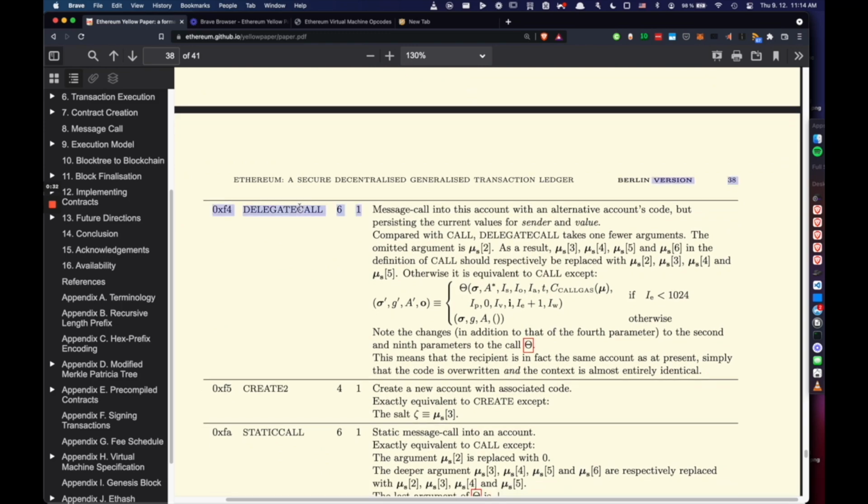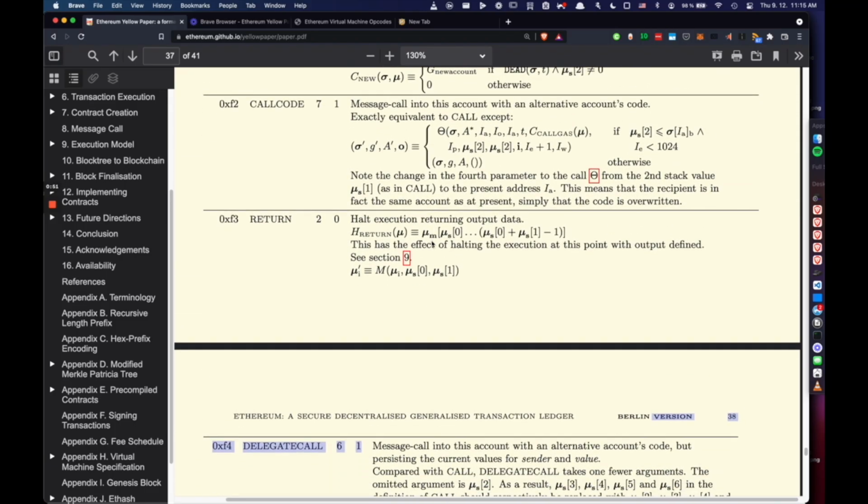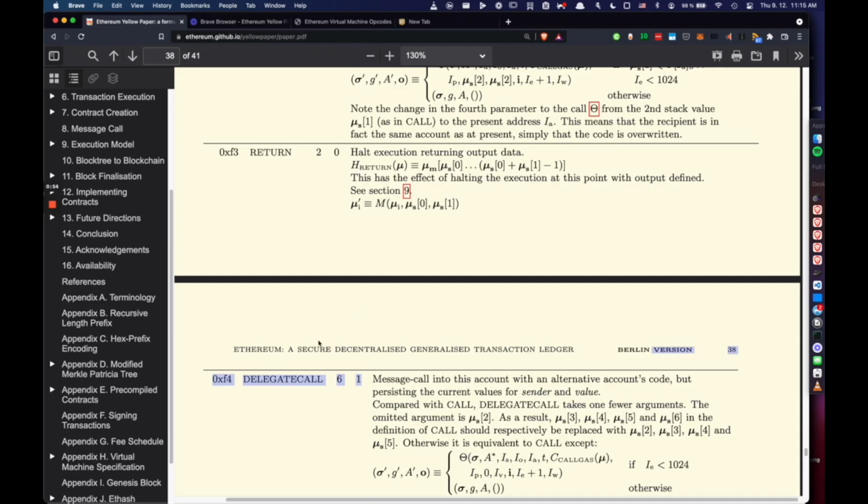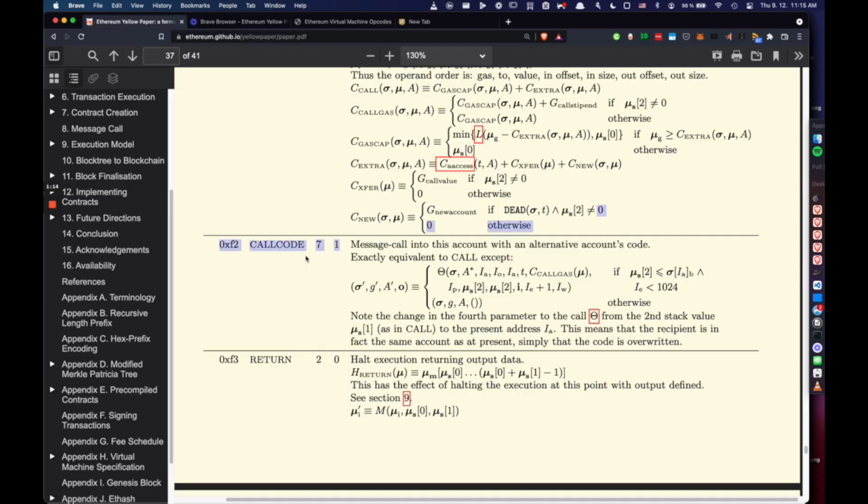Delegate call does not allow us to send ether, and so the message.value, or in the EVM the call value, will actually be the call value of the previous call. So this is very important. And the second difference is that the sender in a delegate call, so message.sender in Solidity, caller in EVM, will persist. So it will be the caller of the previous transaction, while in call code, it's actually going to be the contract executing the call code.